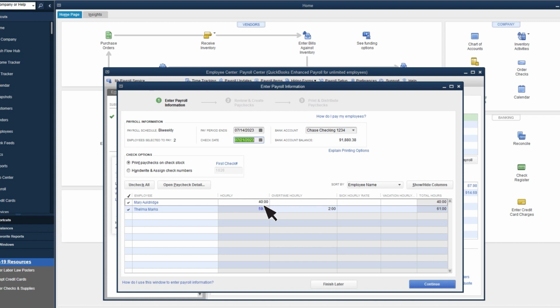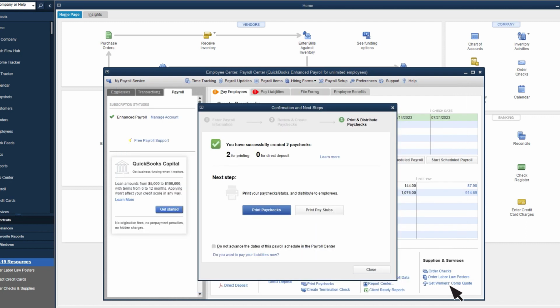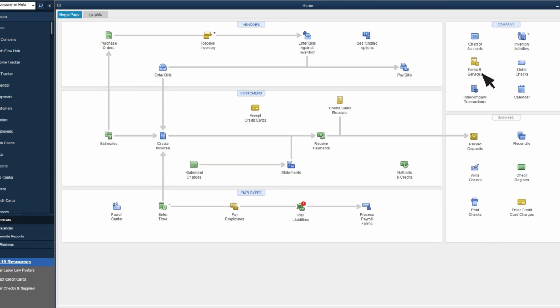If you don't see their time, check the date on the payroll you're running, and the date on the time entries you approved earlier. Select Continue. Confirm the details and make any adjustments. Then select Create Paychecks. Now that you've paid your employees, you can check your profitability on those jobs.